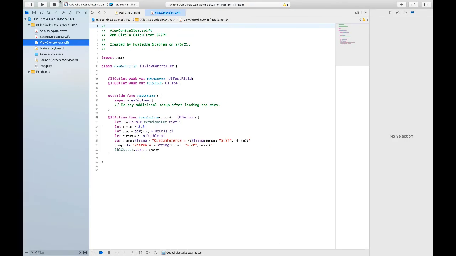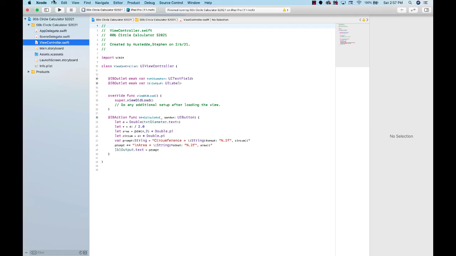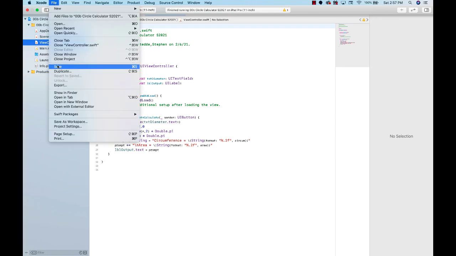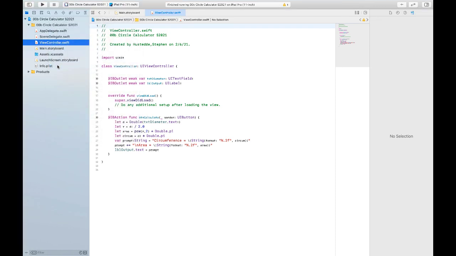Return to Xcode, stop my project. Xcode saves your project when you build it and run it, but it's always a good idea before you exit to always just say save. So that's how we build an iOS project using Interface Builder and Storyboards.